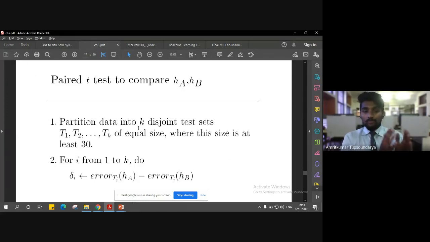So we have to ensure that the partition of this data gives disjoint test sets. And the second most important thing is that these test sets are equal in size. T1 will be equal to T2 with respect to size, not the test elements, but the size. T1, T2, T3, and so on till Tk will be equally sized, where we can set the size, let's say for example at least 30. So this size we can set.